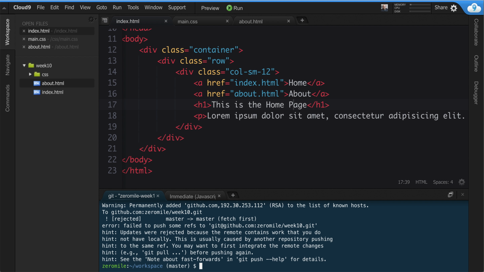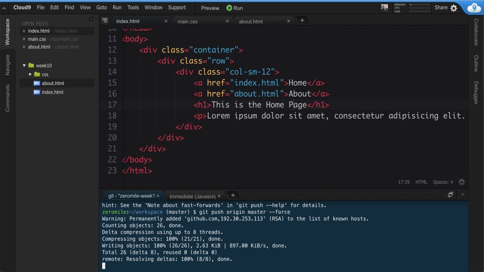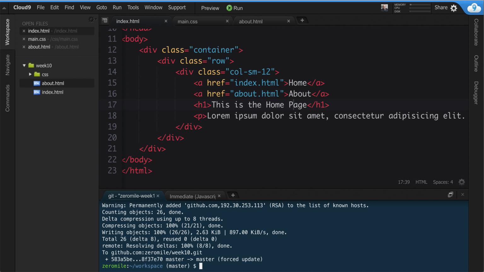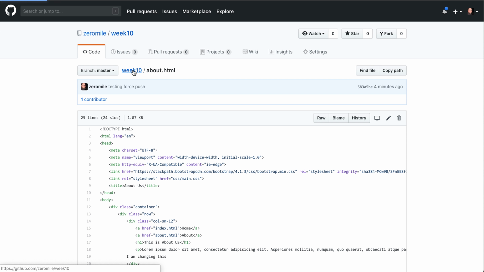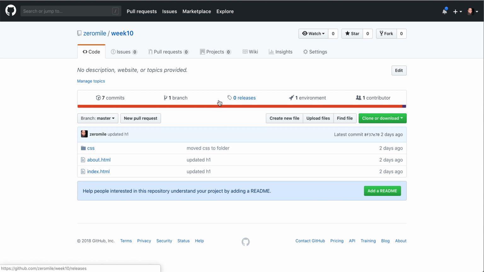Okay. So you would most likely get this error here. It says rejected, failed to push because the remote contains work that you don't have locally. So what we can do is git push origin master and then dash dash force, and that should do it. Cool, looks like it worked. So if I head on over to my GitHub, looks like everything's good to go.